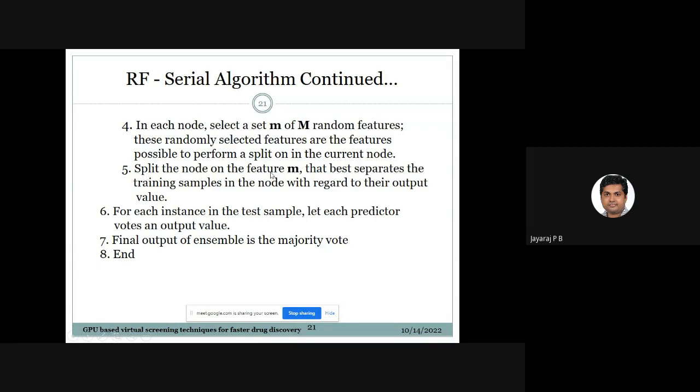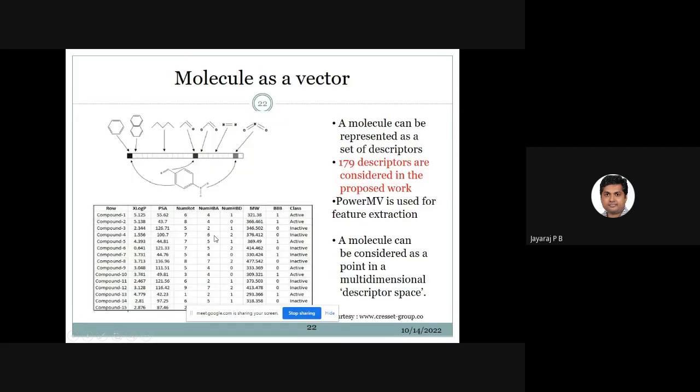We split the node using the m features that best separate the training samples in the node with regard to their output value. After training, for inferencing, for each instance in the test sample, we will pass it through all the trees in the forest. All the separate trees will give their result, from which the majority of the result will be taken. So the final output of the ensemble is the majority vote. Okay, that's about random forest.